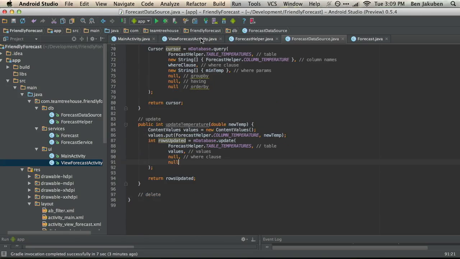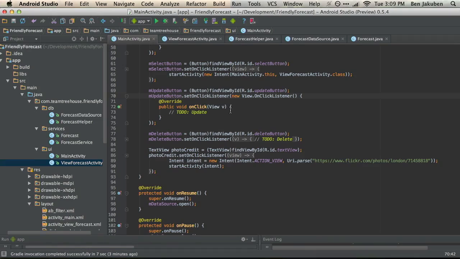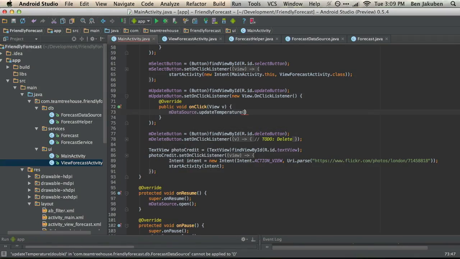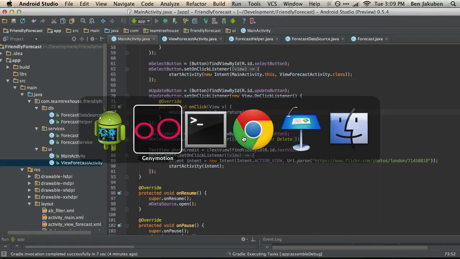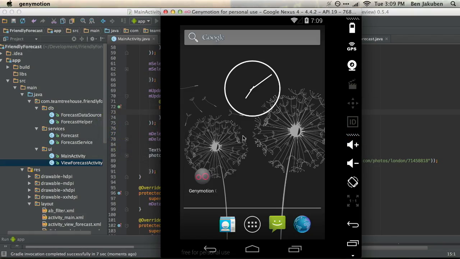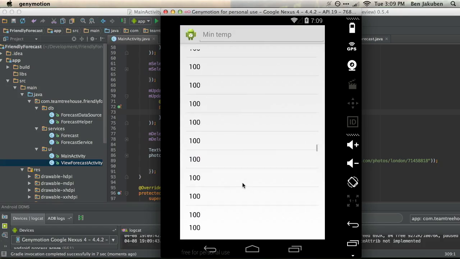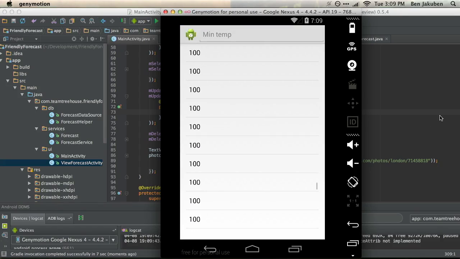So let's go back to main activity, to the onClick listener for the update button. And all we'll do is call mDataSource.update temperatures, and we're going to update everything to 100. And what we'll do is run the update and then click on the select button to make sure that all the temperatures have changed. Okay, so here comes our app. We'll reinsert. Now we'll update. Okay, no visual indicator here, but if we go to select, everything is 100. So everything was updated to 100 because we didn't have any filtering.